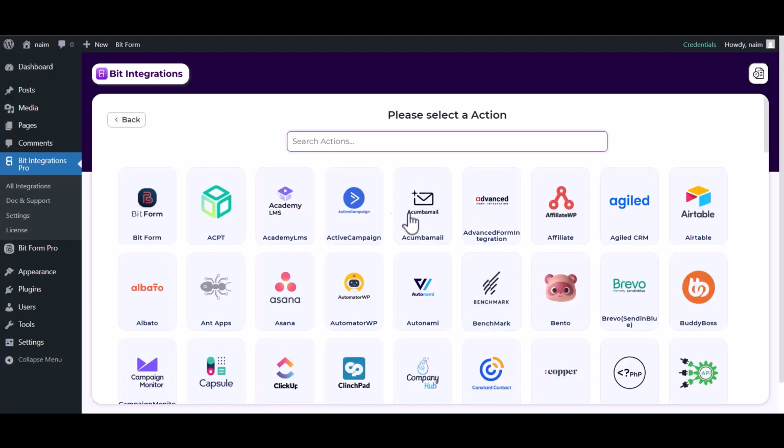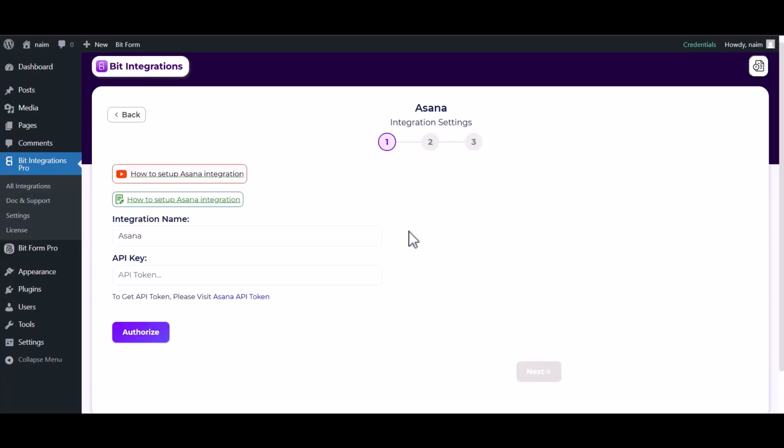Next, search for and select Asana as the action. We already have videos and documentation available for setting up Asana integration with Bit integration. You can follow these resources to complete the Asana integration setup.